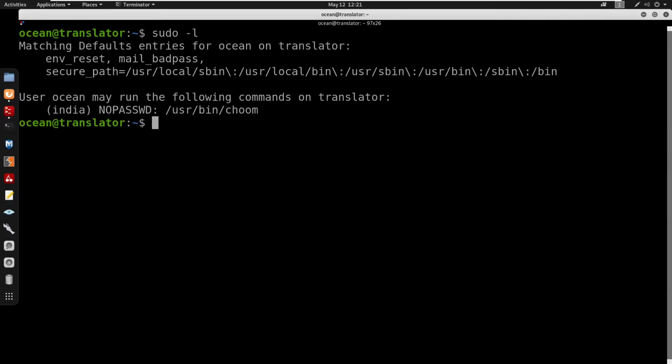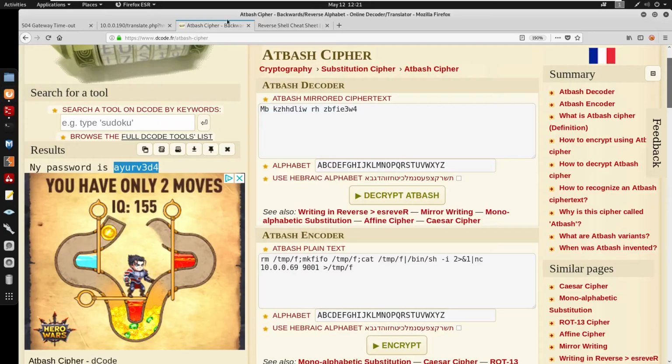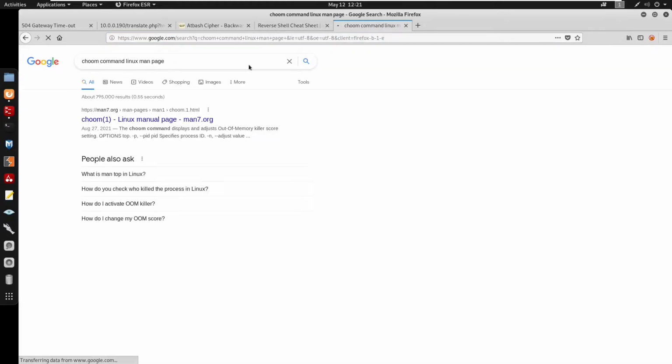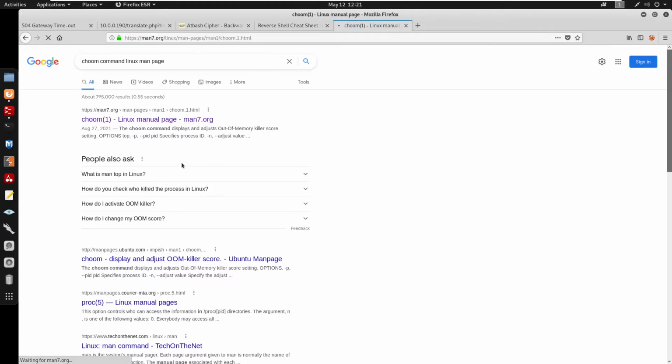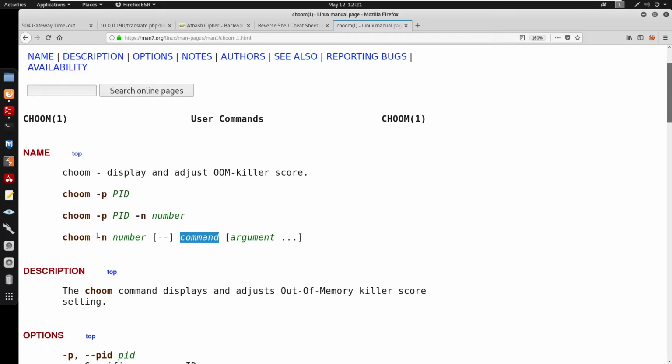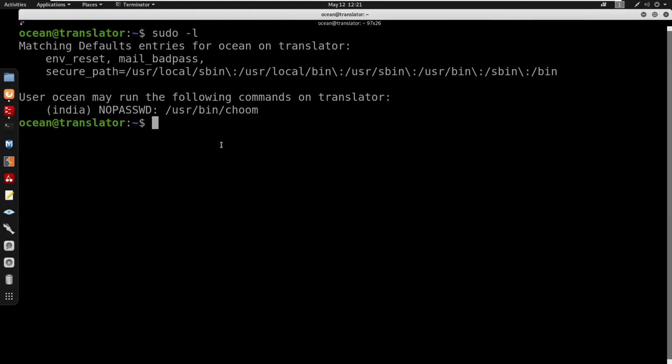So I'm going to start by running sudo -l. It does seem like we have this binary here, which we can run as sudo. I'm just going to search up the command Linux man page. So it does seem like we have the man page for chroot. Looking at this, it does seem like we can execute a command followed by the argument. So we do -n for the number, and we can start by specifying 1. We just want to run a bash, right? So I'm running this as sudo. We'll do -u, which we do have India for the user.